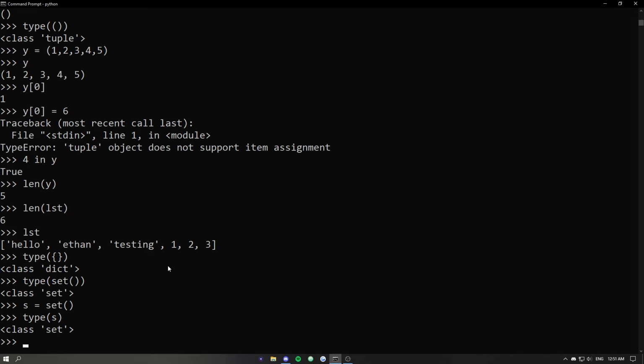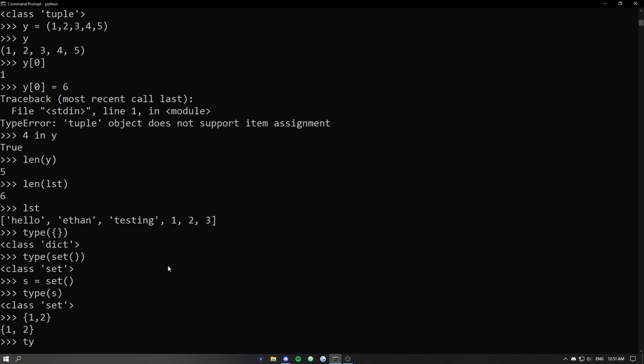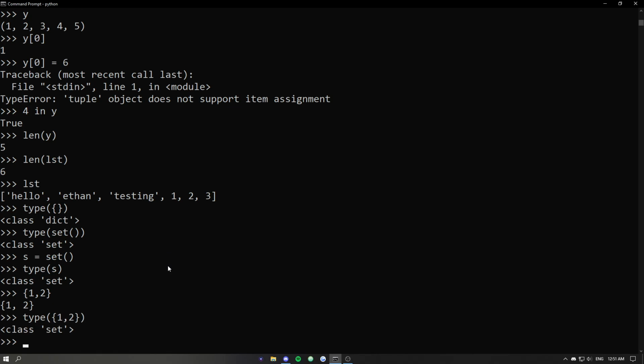But if you're making sets with stuff in them, that's okay. If I do this, I'll actually put it in here, you'll see that it's a set. So basically, if you use a comma instead of a colon, it'll think of it as a set. But if you're not defining any values, you'll need to call the set converter on that.